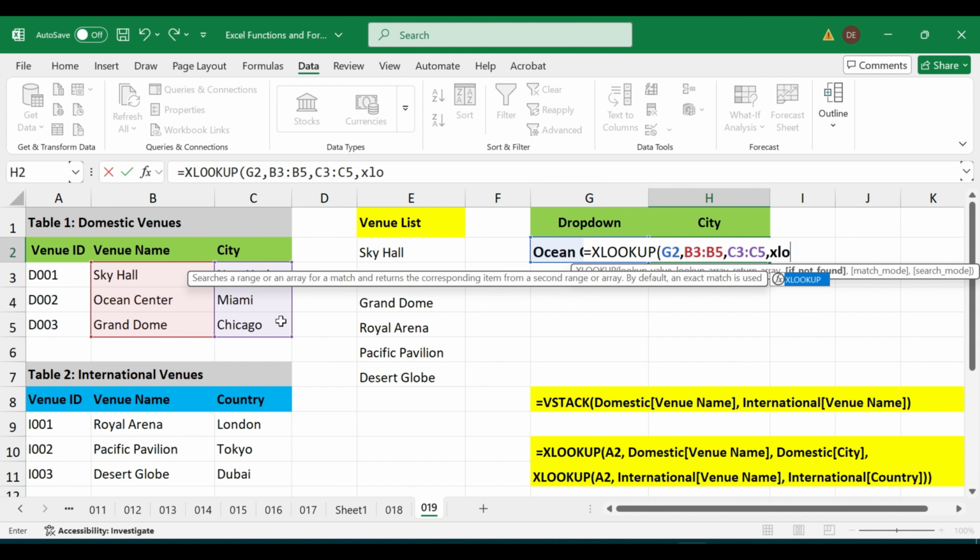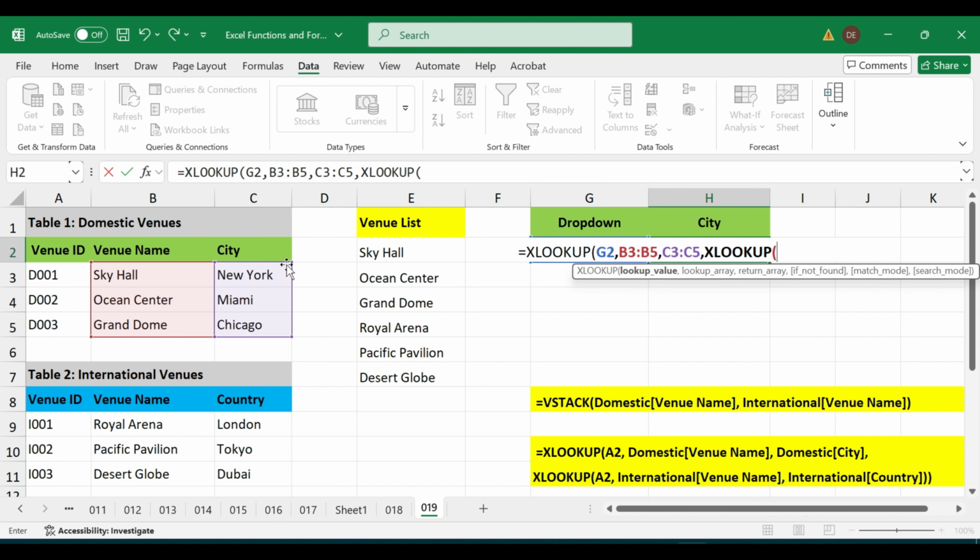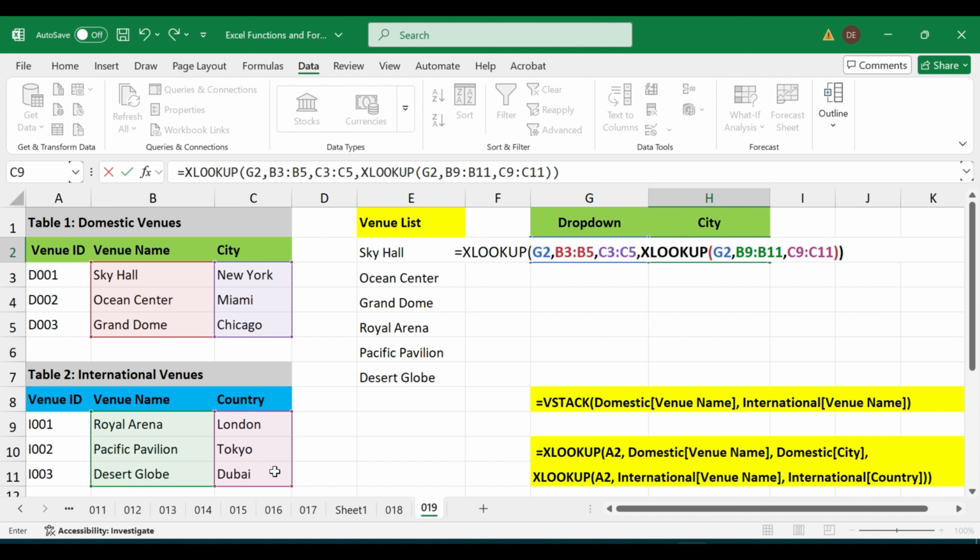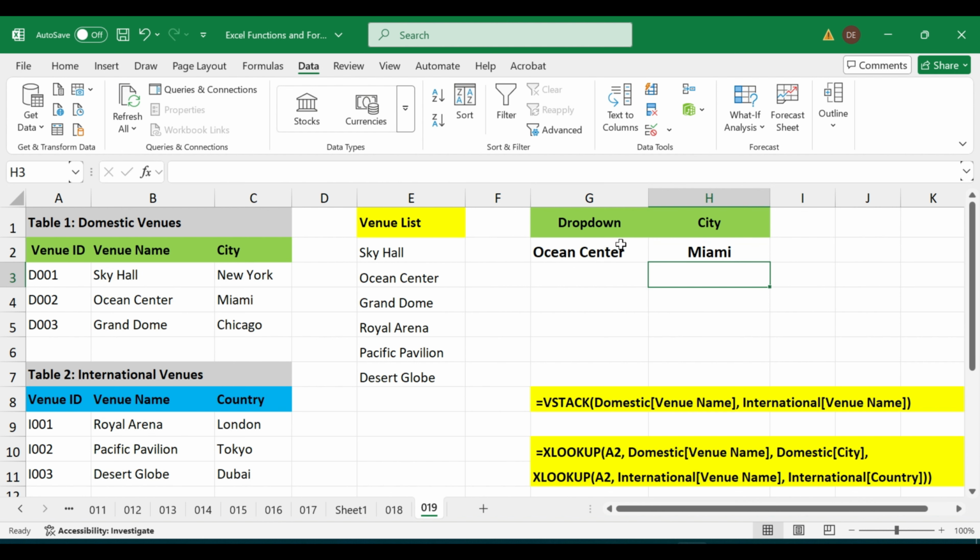In the same manner, let's enter the second XLOOKUP function, and we use the second table this time. The lookup value will be the same. Here you have it. We can instantly get the location for any venue we select. We can test the output from both tables.